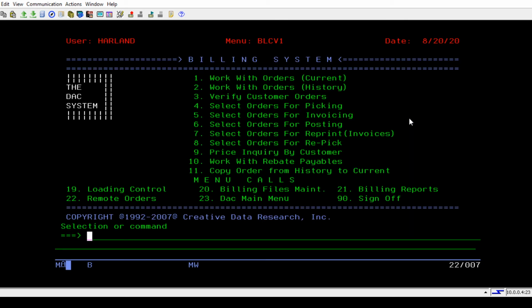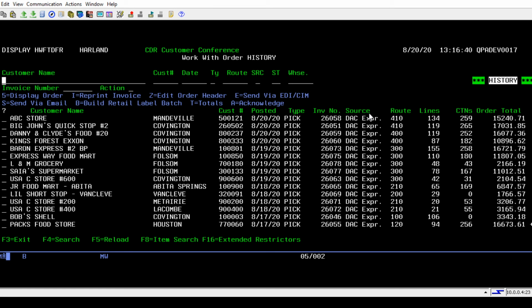So we have those guys there, and then I have one more thing I would like to show you, and that is work with order history. So we'll look at that. Similar in concept. Work with order history showed the route in the past, but it never showed the number of line items on the order. It never showed the cartons and the order total value.